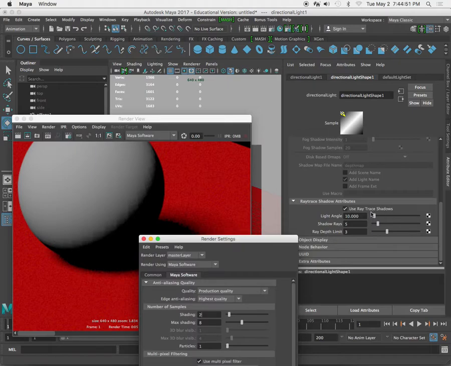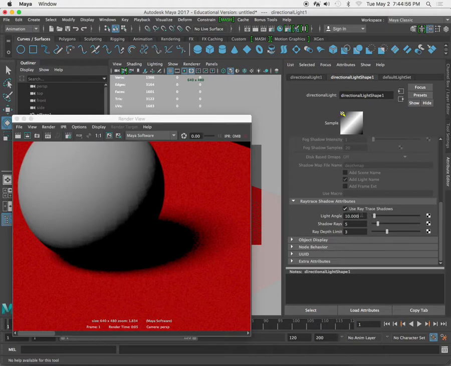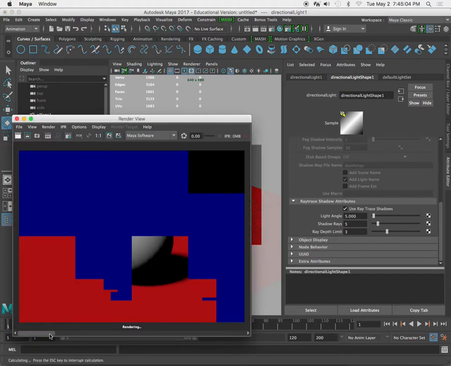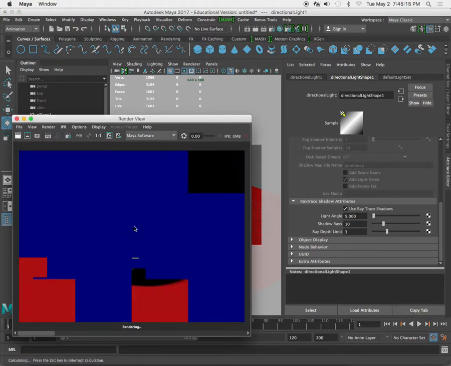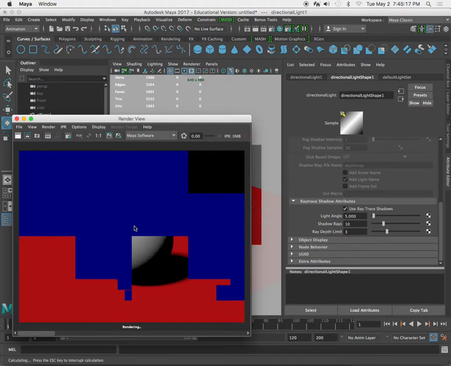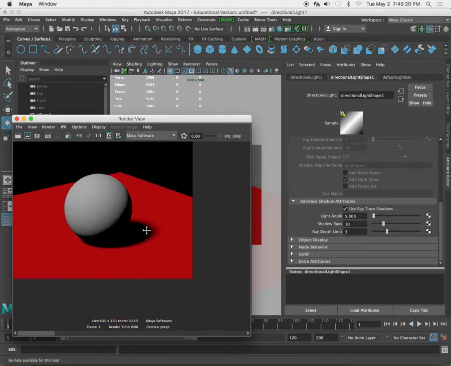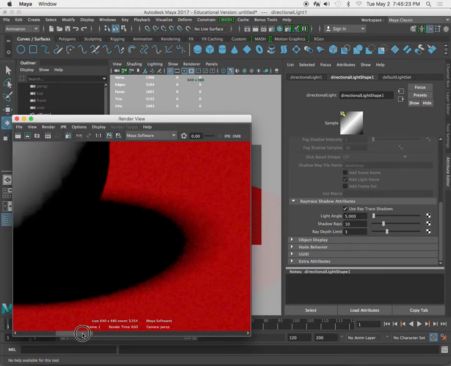So if I cranked up this to... Oh, I'm stupid. Scratch that. Just kidding. I'm doing the wrong one. How come no one told me? So that's 5. So these two are the same. Shadow rays to 10, not light angle. So you can see my render time is now a lot longer. And it's subtle, but it's not as spotty.